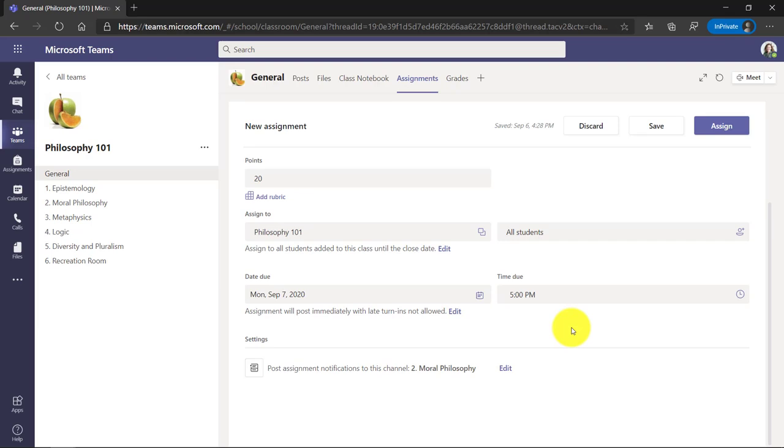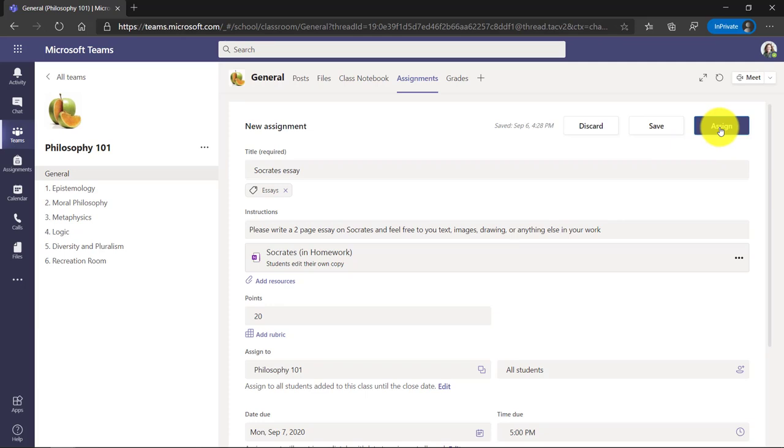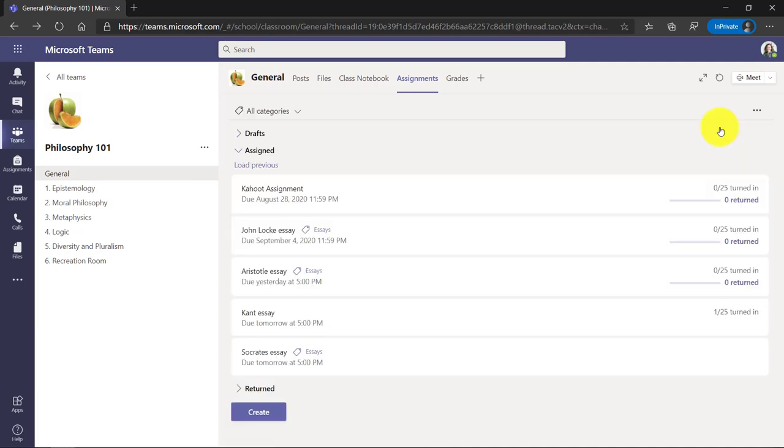A really nice feature that not everyone who uses OneNote with Teams knows about. There used to be page locking and still is in standalone OneNote. Now we have automatic page locking if there's no late turn-in allowed on this assignment. So our assignment is ready to go. I'm going to click Assign. Now that goes out to everyone in the class.